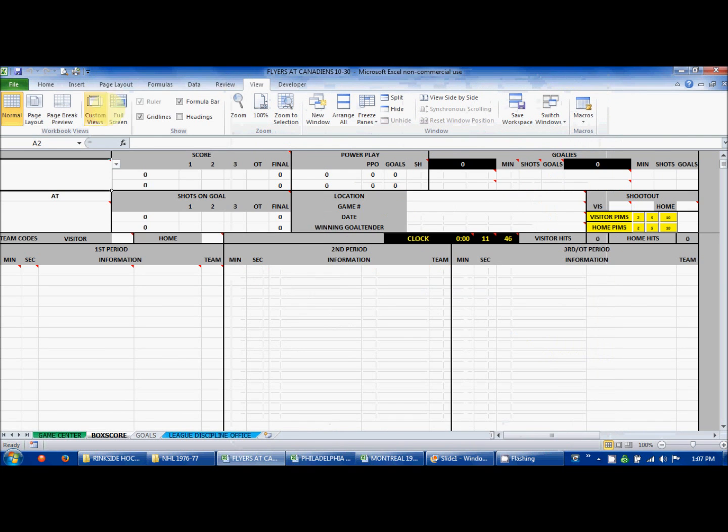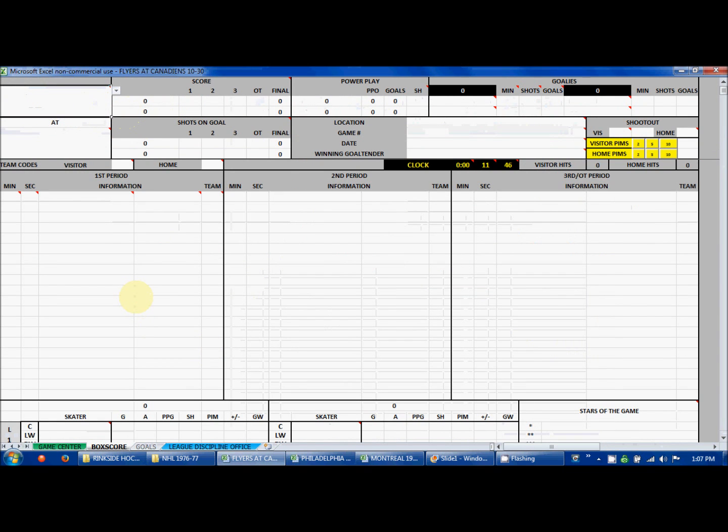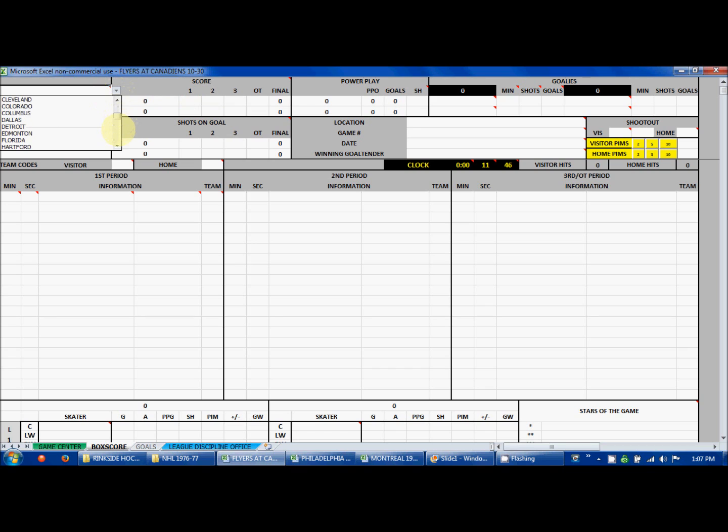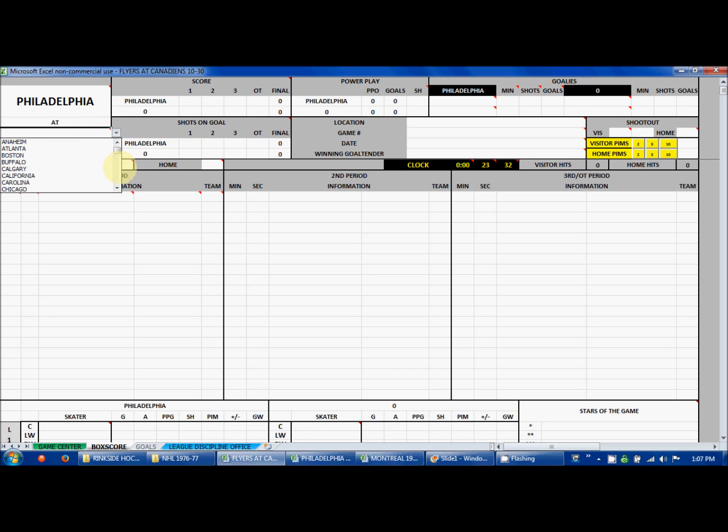After it's saved, you go to full screen mode again, and you'll notice here that there's all these little triangles that show when you hover the mouse over it, it pulls up a little comment and it shows you what each cell is for. So here you're going to choose from the drop down list the visiting team. So let's say it's the Flyers, so Philadelphia, and it's at Montreal, and as you do this it starts to fill in all the information in the rest of the sheet.